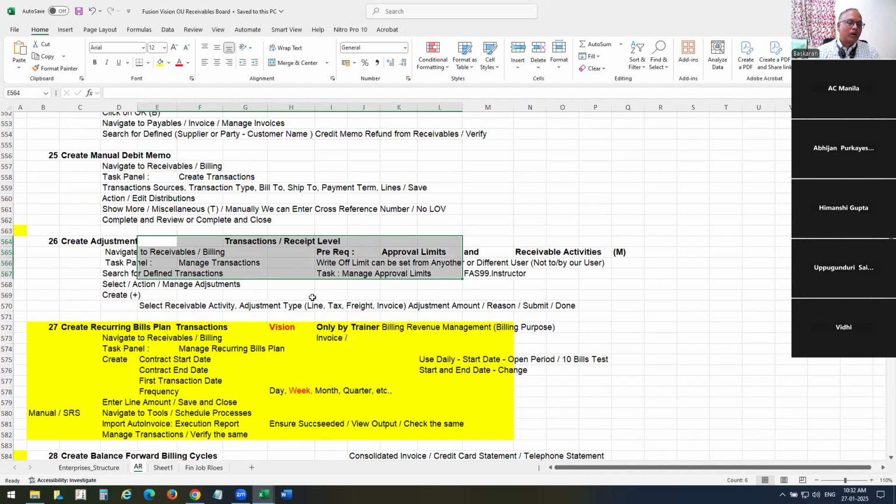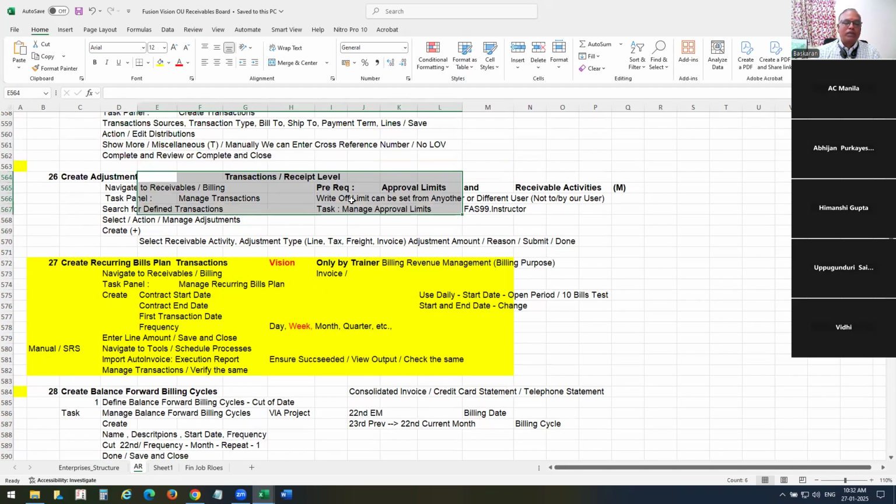So credit memo, adjustment, is normally based on our approval limit, receivable activity, identifying the original transaction, either a freight or a tax, and how you are going to reduce it before your payment. If you want, we can do it in the transaction window also. So adjustment can be recorded either from the receipt window or from the transaction window. It can be done either manually or automatically. Automatically, I will explain in the afternoon.